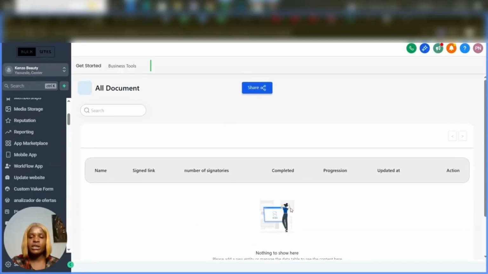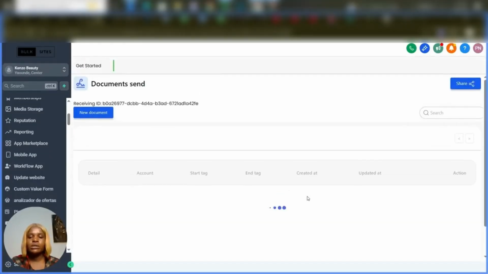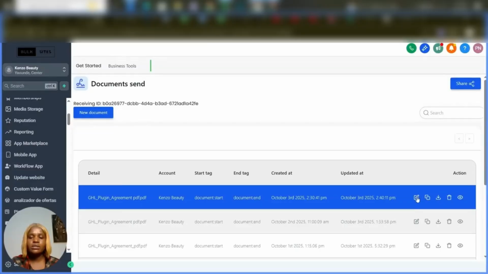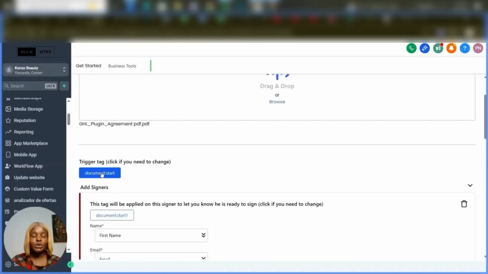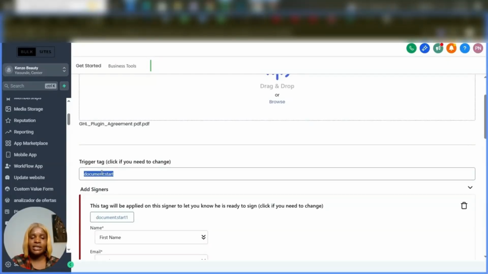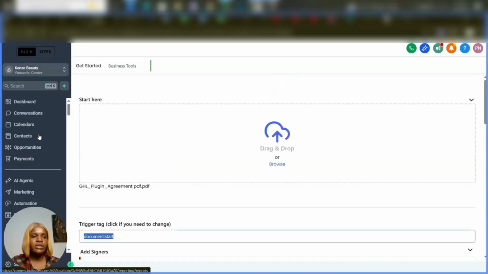So let's head back and I'm going to show you how you can trigger that document. Click on the business tool and then click on the e-signature to go back to the document. And then you click on the edit. So from here, you're going to use the start tag trigger of the document to trigger the first signer. So let's do that. You copy the tag and you head to contacts.